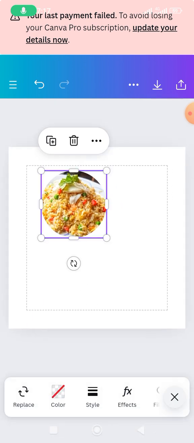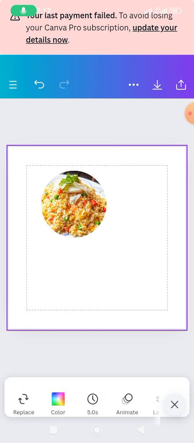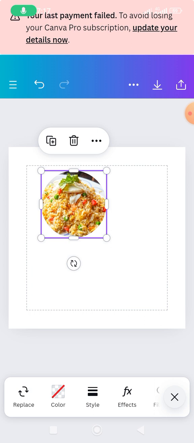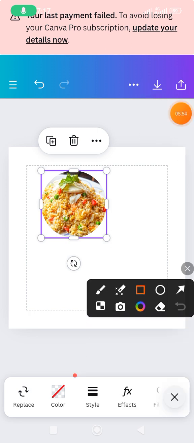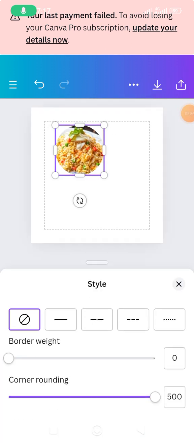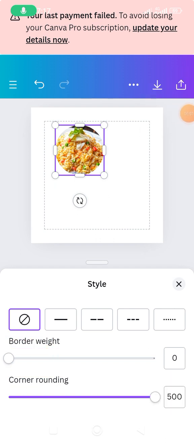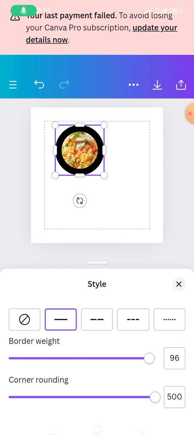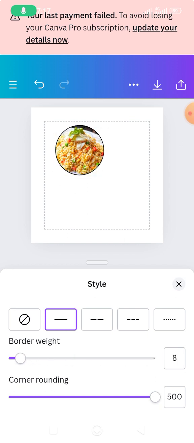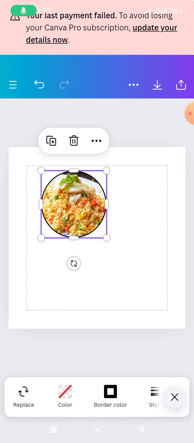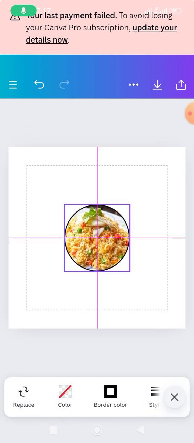Also, if you want to add an outline or border to it, like this is right now. So like I want to add an outline, I will click on this style here. Once I click on the style, I will then increase this border here. You can see the border, you can see how it is adding an outline. I don't want to increase it too much, maybe just a little bit, maybe like 10 is okay for it. So you can see this is exactly how it is.